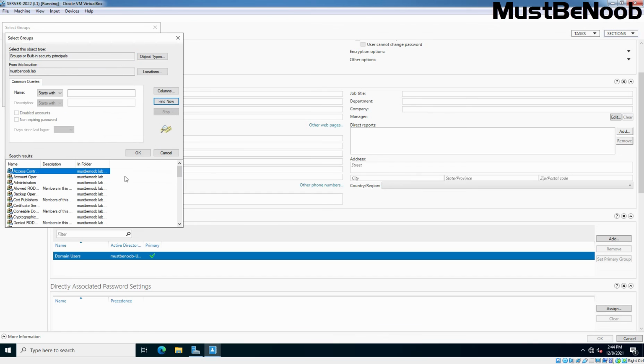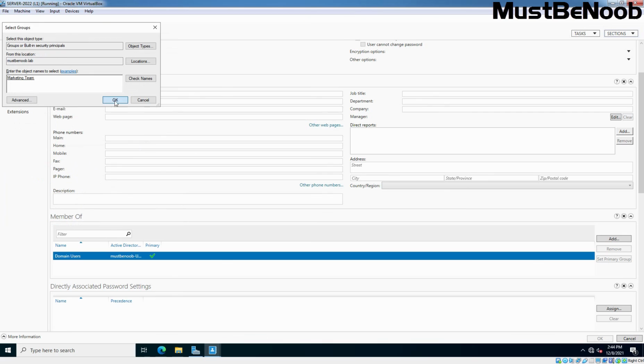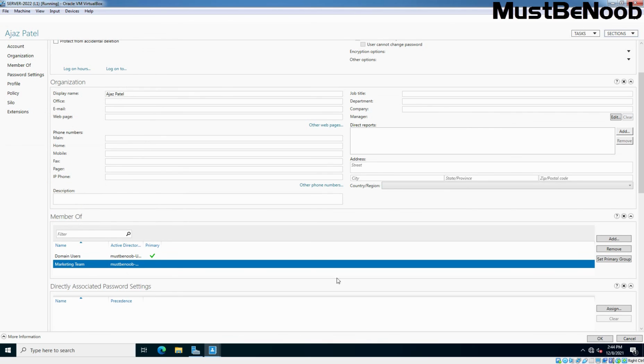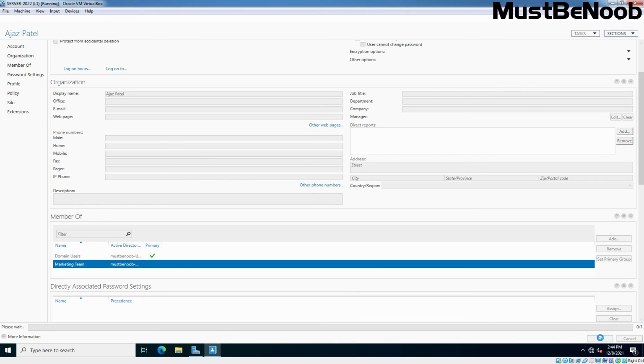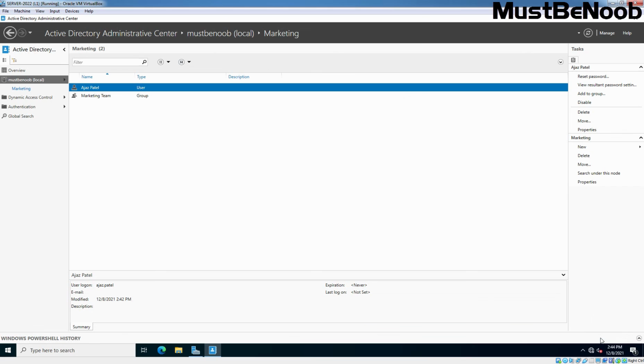Click on Advanced. Click on Find Now and select the group in which you want to add this user account. We have created a group named Marketing Team and I'm going to select that. Click OK. OK again. Perfect. But this is the user's secondary group. Click OK. Perfect. The user has been successfully added to that security group named Marketing Team.